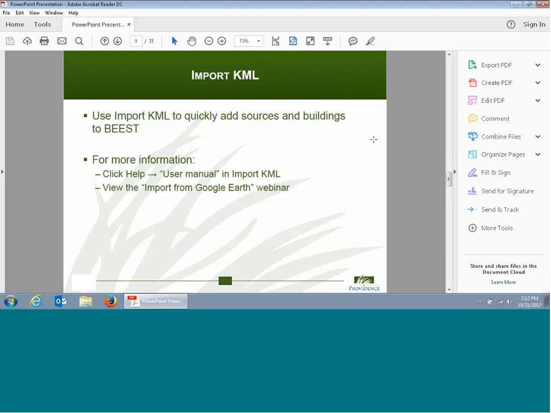And we have both a user manual for Import KML and a webinar that we've recorded for how to use this program. But again, after you use this program, you will have added objects to BEEST, and that's part of your modeling setup.